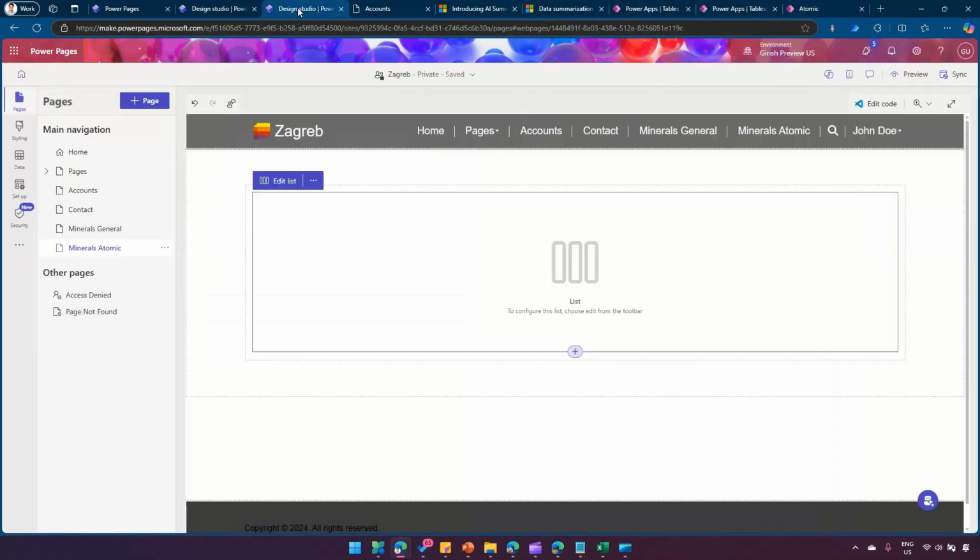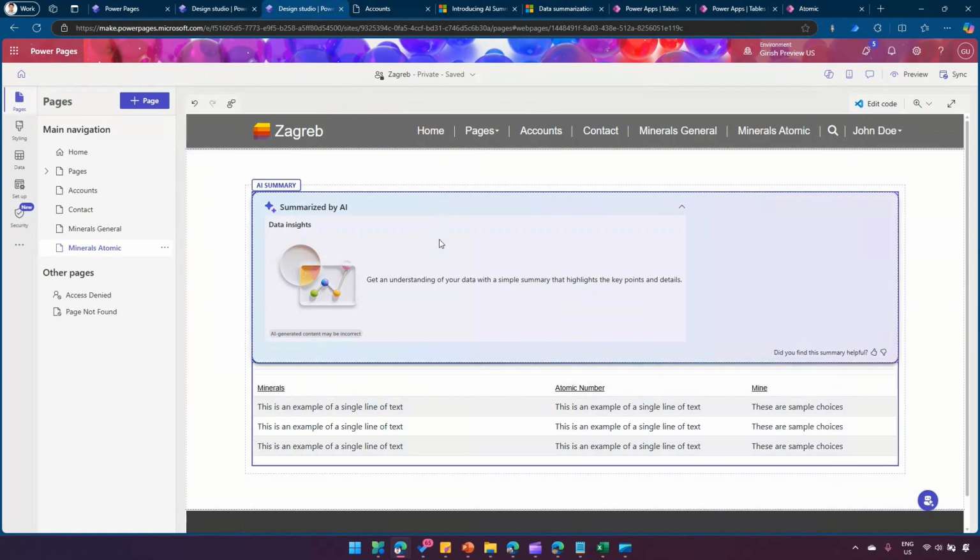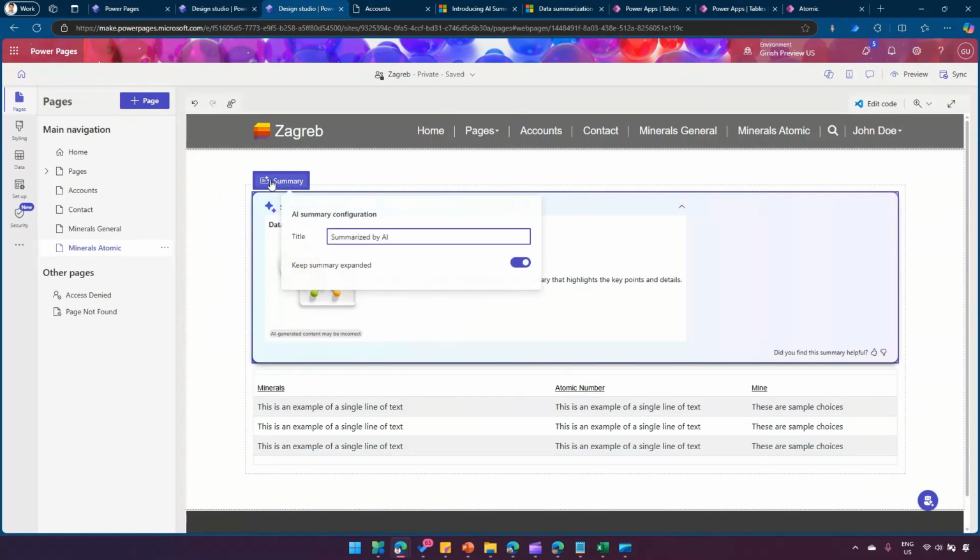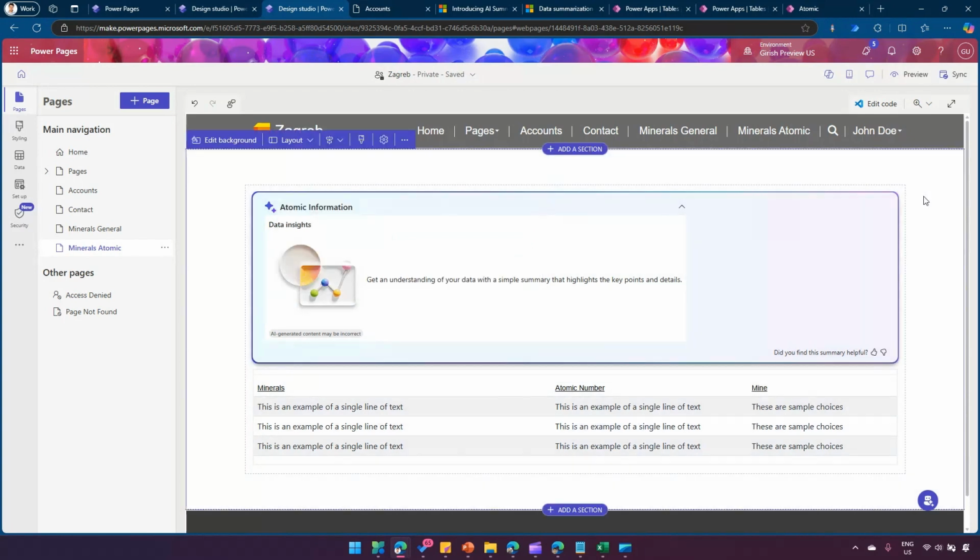Okay, so we are done with this list. If I click on this summary, I have an option to put some title over here. Now this is mineral atomic, so I'll just say atomic information. I can type in this information, and I can even keep the summary expanded or collapsed. So let me keep it collapsed over here, and I'll click on outside. Now see, the atomic information text has come.